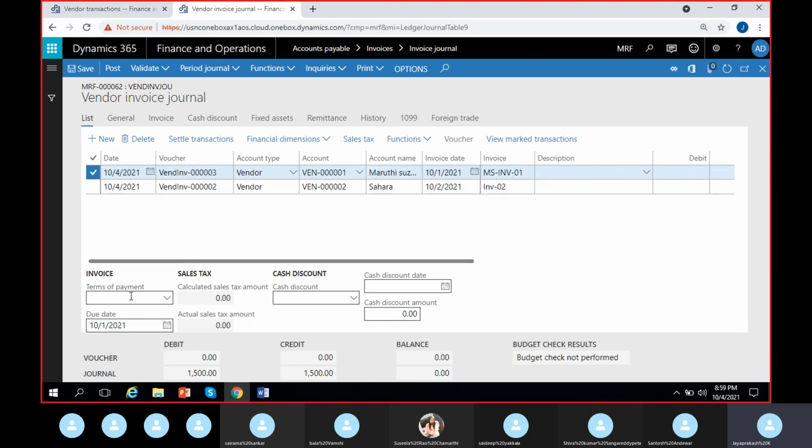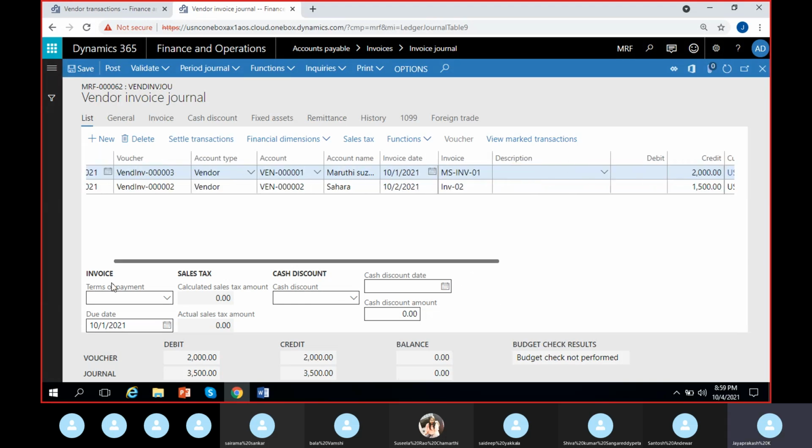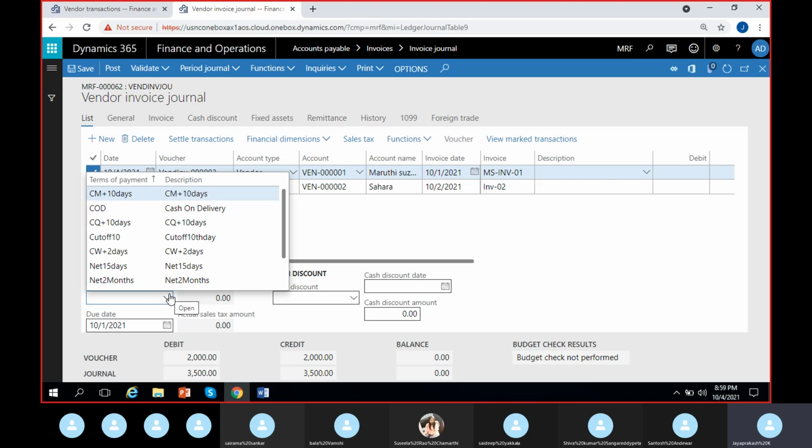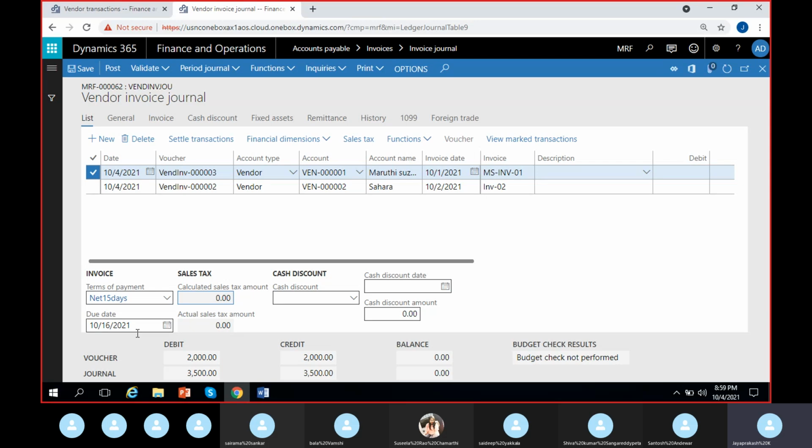Now for this vendor, I don't see any terms of payment and cash discount. Why? Any idea why? We did not mention it in the vendor account creation in the payments. Correct. For the vendor account that we created, we did not mention any default terms of payments or default cash discount codes, so it's not defaulting anything here. We can give it manually if you want. Like you can give net 15 days, so the due date will be calculated. If you have a cash discount, you can give it. If cash discount is not applicable for this, leave that. No cash discount applicability.